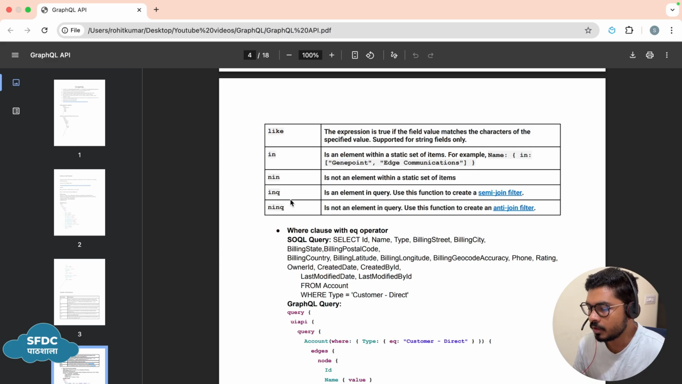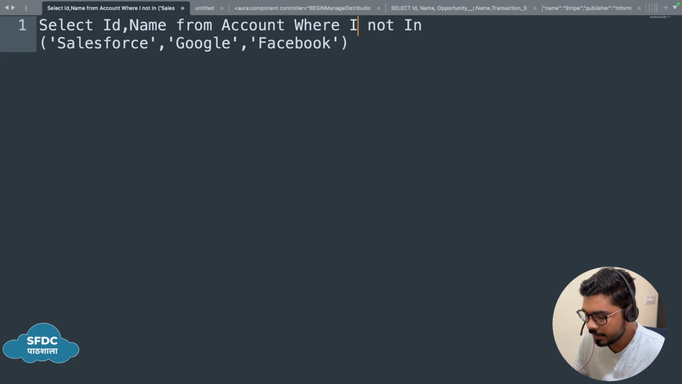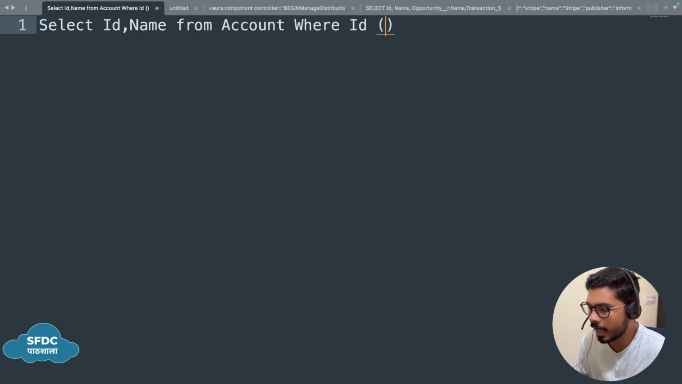Similarly, INQ. This is similar to the IN operator, but here we are using another query. For example, we need to retrieve data where there is an account and a child contact which has a phone number. Only those accounts we need. Then what will be the query? Select ID from account where ID in, and then we are writing another query here to retrieve the account ID from contact. So what will be the query?